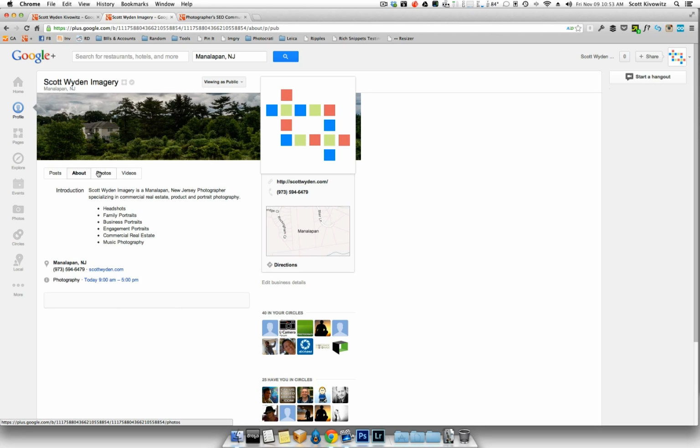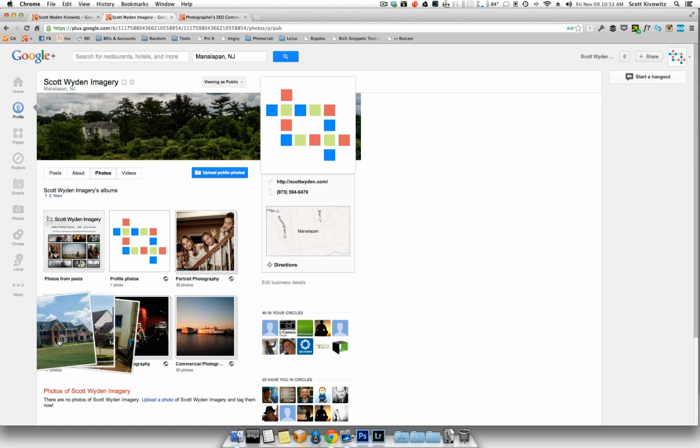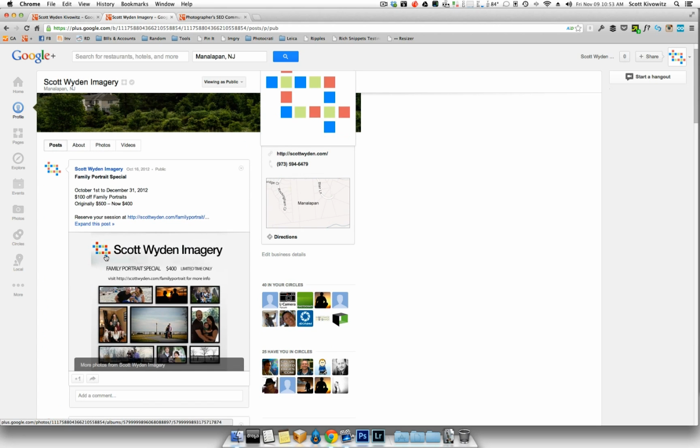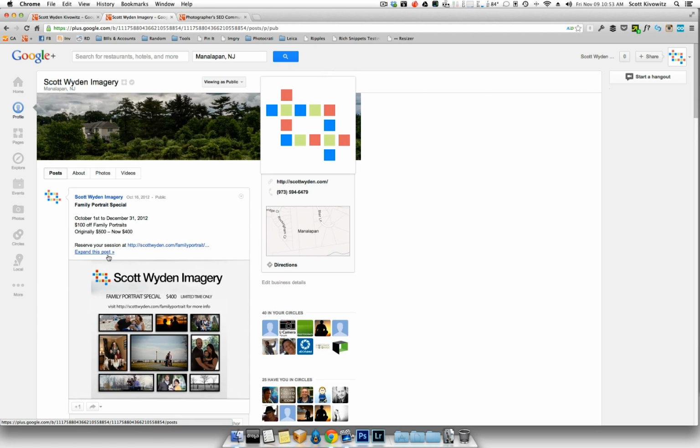And then if people add you to circles, they can actually add in photos. So I've actually created different galleries. I've got a special. So you can do things like this. That's good to do for your local listing.